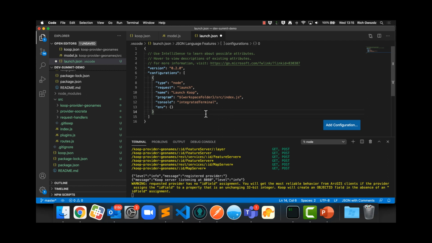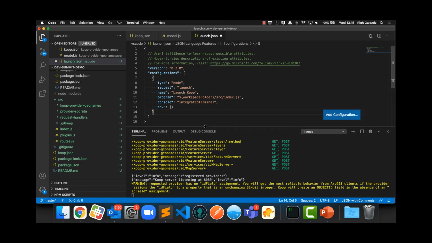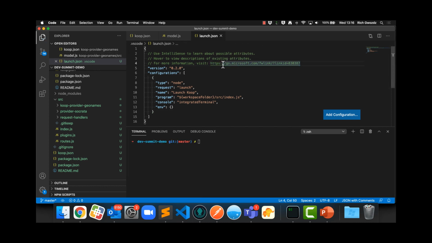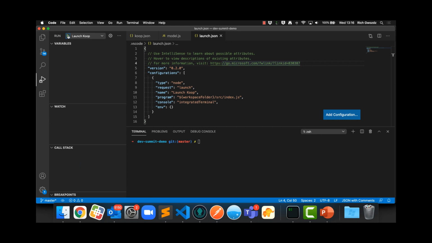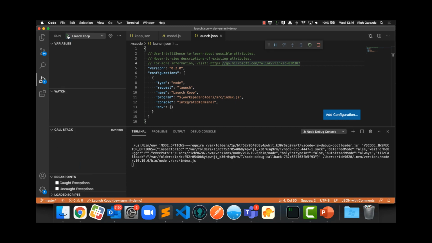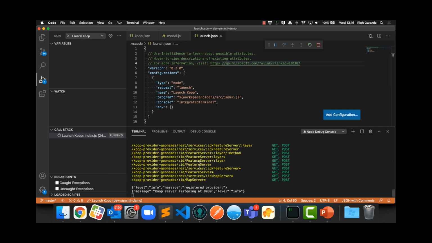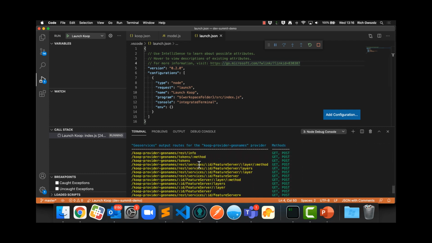So given that, what we can do is start up Koop using the Visual Studio Debugger. You want to make sure that you've killed the Koop serve command that you have been doing, because it's already running on that port, so we need to kill that. And now with our launch JSON, we can start the debugger, and you're going to see some terminal output. You can see the debugger's attached, and then it's got the exact same console output that we had before.